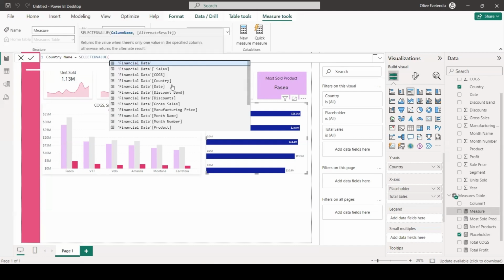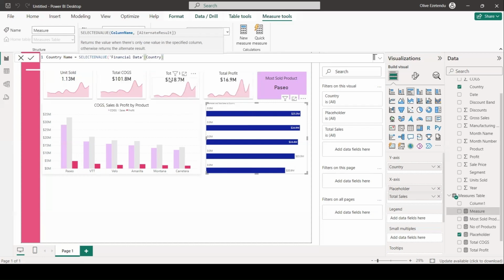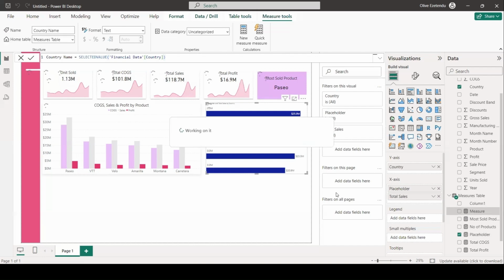So now what do we want to select? We want to select the country because remember it is the country label we want to put here, right? So when we select the country, we're just going to close it, okay? So when we close it, we're going to hit enter. So you can see the country name.